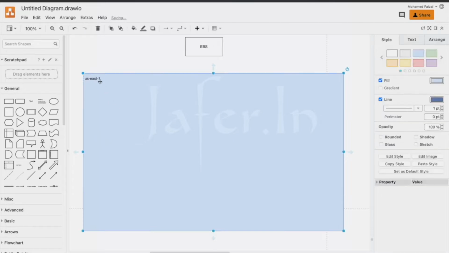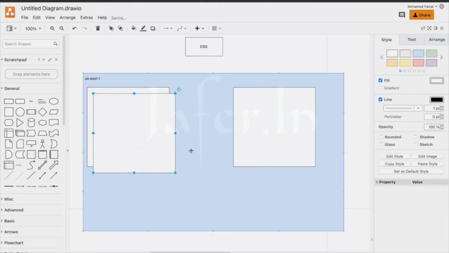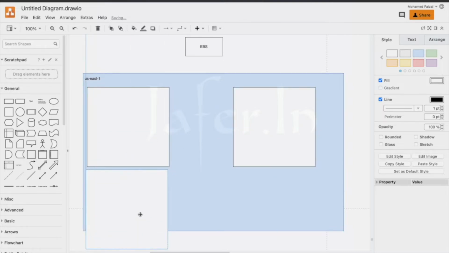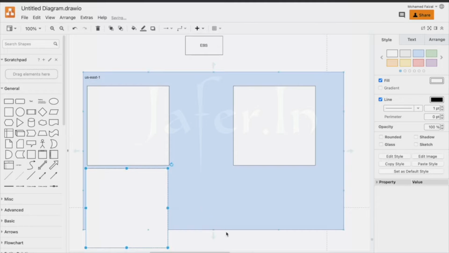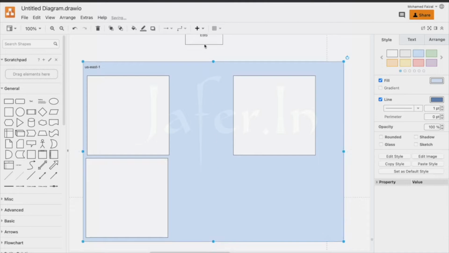US East 1 has at least 6 availability zones, right? So now what we'll do, we'll just take 3 availability zones and work on it. So we are considering 3 availability zones. What I'm going to do is create a simple server.